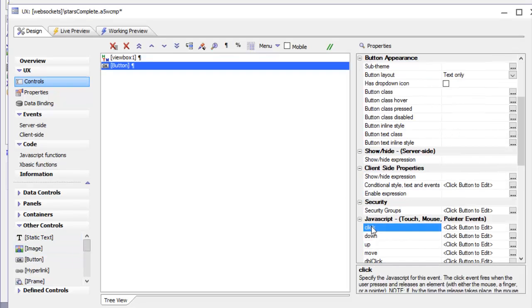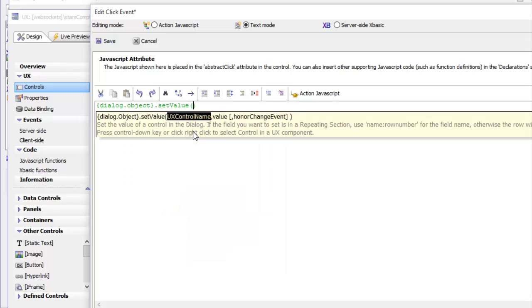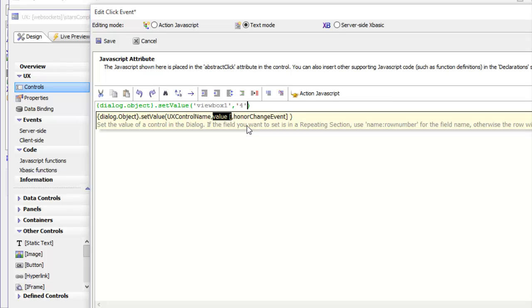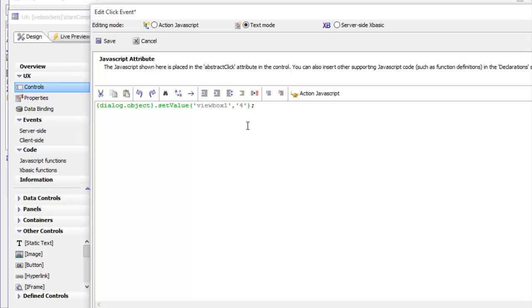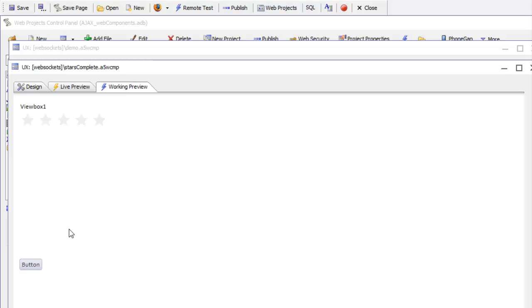So let's go back here and put in a button, and we'll go to the code on this button, and this button will do a set value on the view box. So dialog.object.set value, we want to set the value of the view box, and we'll just arbitrarily set it to a value of say 4, and then take this out. So now when we run this code and press this button, we can see that the view box is displayed, and all the correct stars are highlighted.